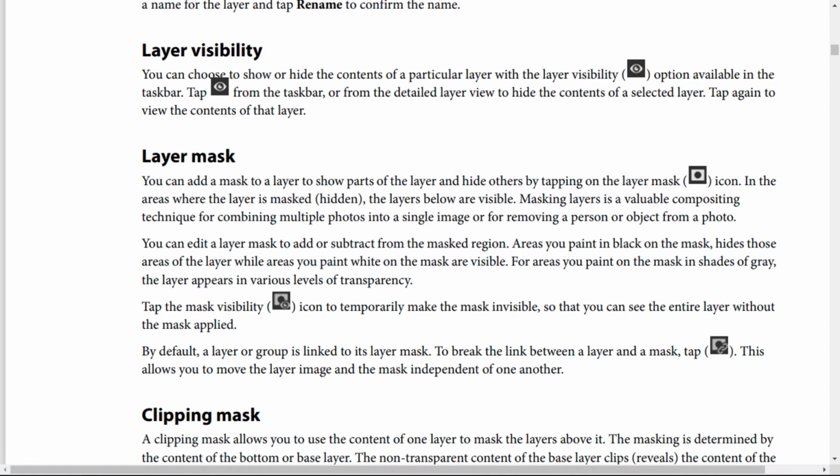And by default, a layer or group is linked to its layer mask. To break the link between a layer and the mask, tap this icon. This allows you to move the layer image and the mask independent of one another.